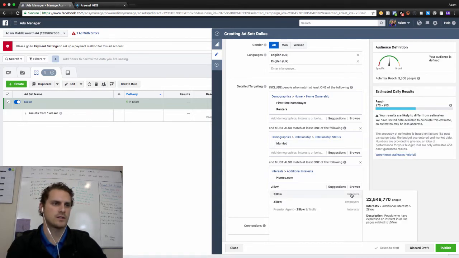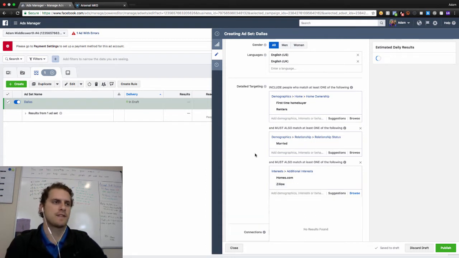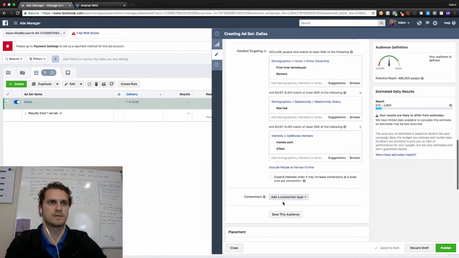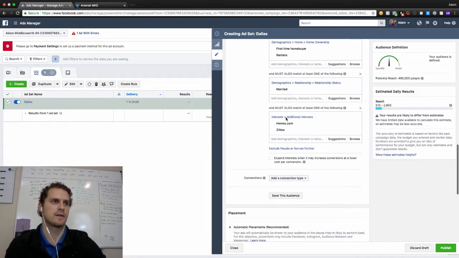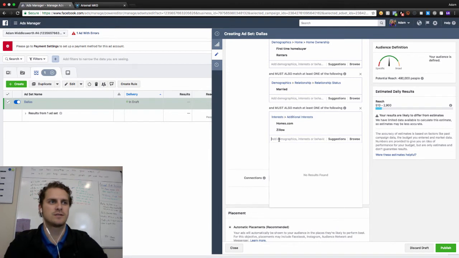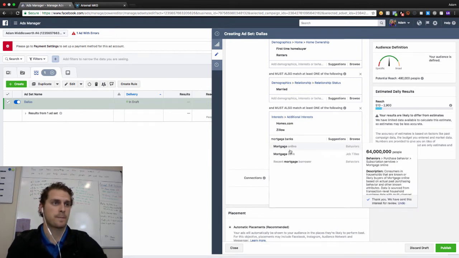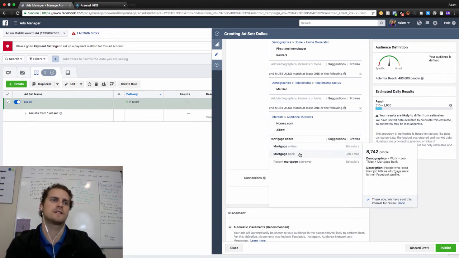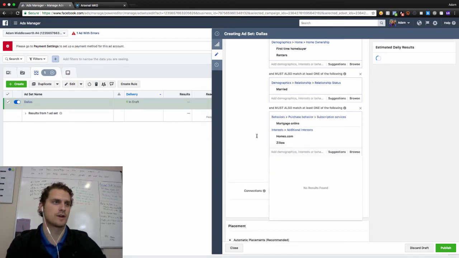We're going to go interests. Okay, so that gives you an idea of that. And then I would also come in here and exclude people, right? So they're interested, first-time home buyer, married. You can even do mortgage banks. You can do mortgage online. You can do all that stuff. So I'll probably do mortgage online because they're looking for a mortgage, right?